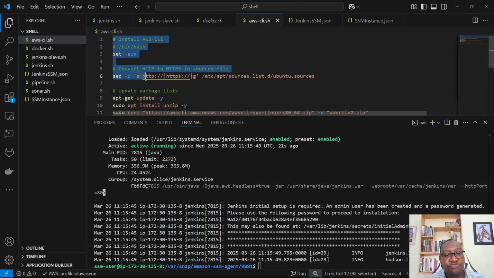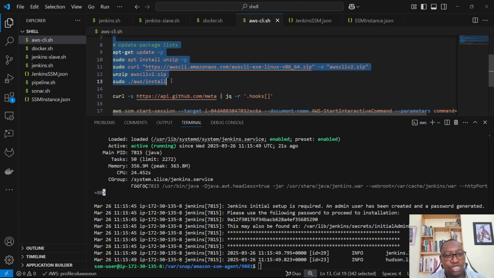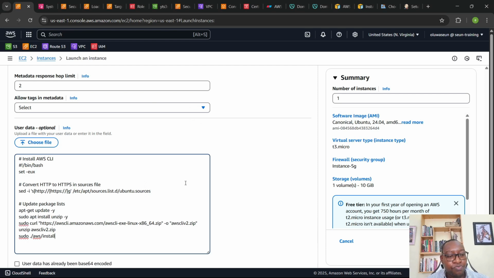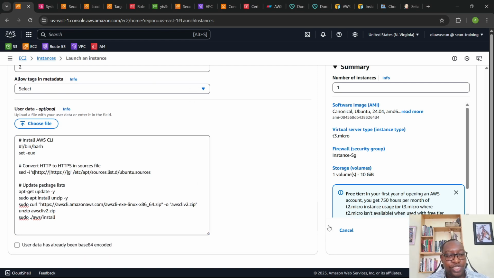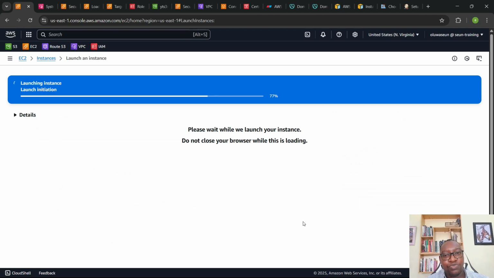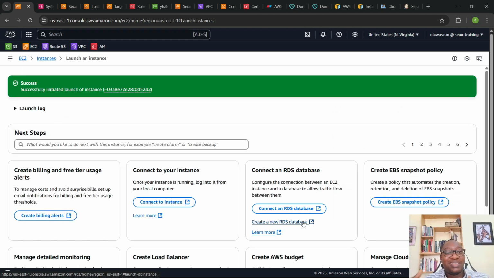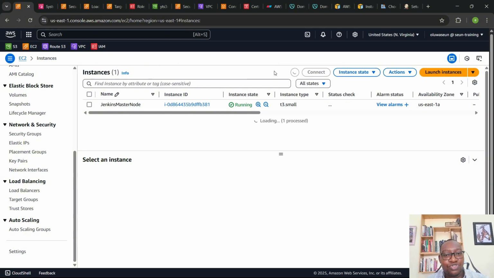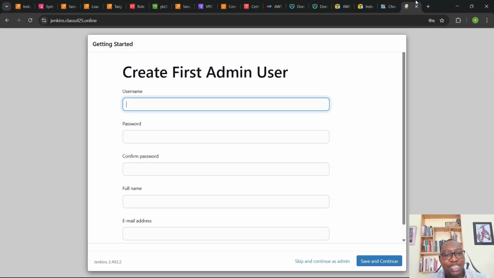So I'm going to copy this from here down to this point. That's all that we need. So copy that, and then we'll come here, we'll paste it here. All right, and then we'll say launch instance. So we have the role attached to it, and then of course we are also correcting that HTTPS issue. All right, so that whatever it is that we want to install can go through without us having to worry about anything.